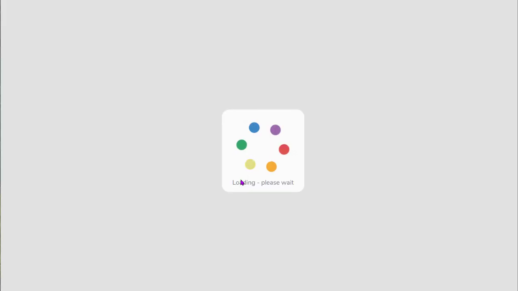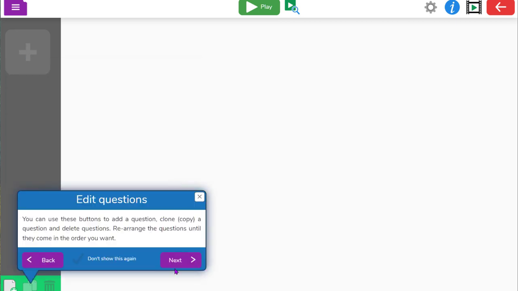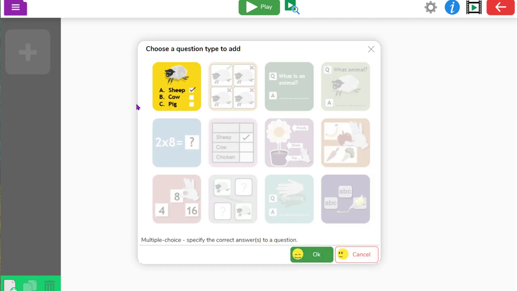When we launch it, perhaps the first time you use it, you'll be given a guide here, welcome to 2Quiz, and this shows you around. So this is a good set of prompts to follow if you've never used this before. You can say don't show again and close it if that's what you want. So what do we have here? If I click on plus, it will say I can add a question to my quiz, and as you can see, there are 12 different types of questions.